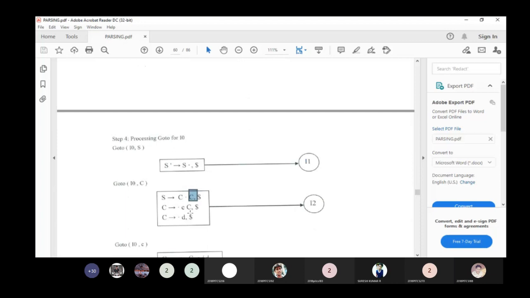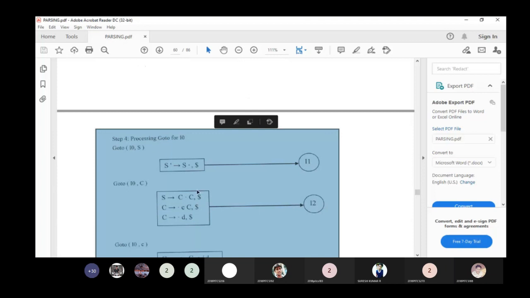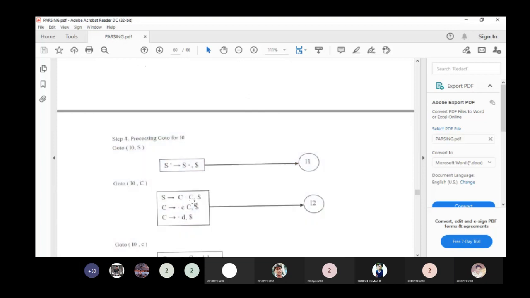You only add the rule; you don't add the lookahead yet. Every time we have to find the lookahead from this step. Here the dot is near C, and after that symbol is beta a. Here beta is nothing, a is there, so first of dollar is dollar. So you add dollar here. You take this as the new state I2.